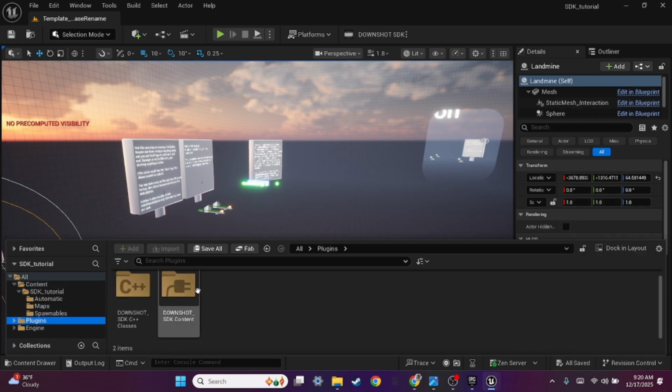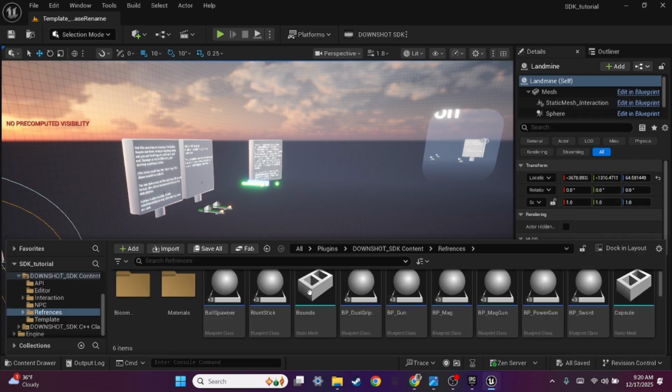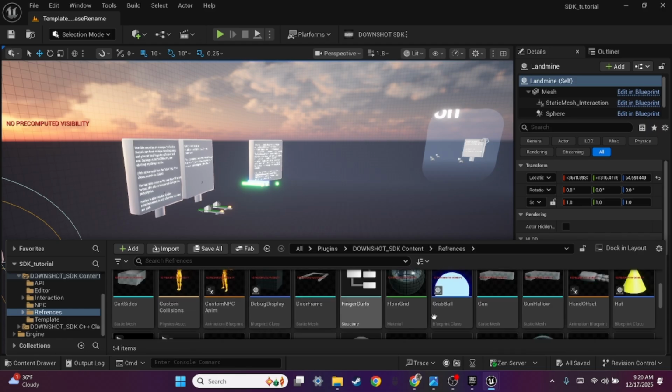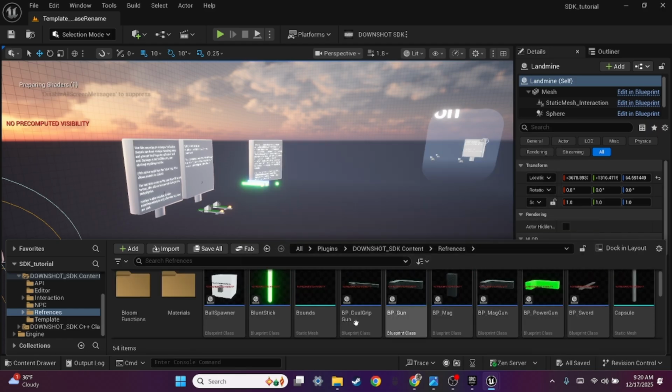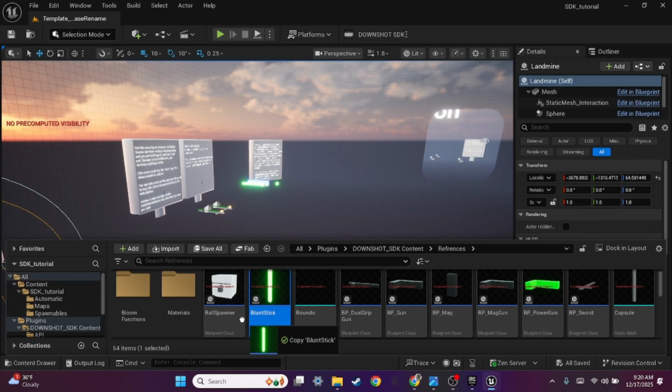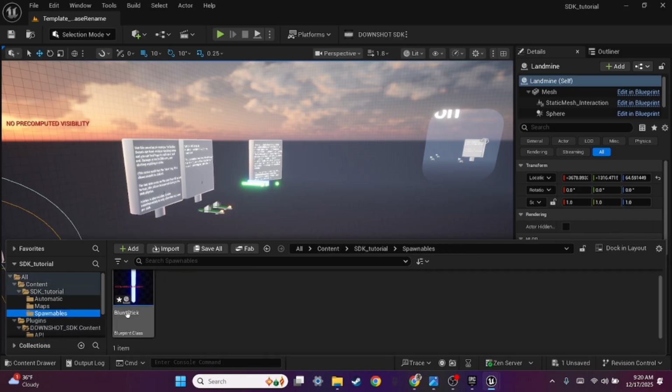This lets you be able to go over here, references, and now you'll be able to see all these things. But for now, we're just going to be using this blunt stick. You want to drag it over to spawnables over here, and copy. And now you have a blunt stick.